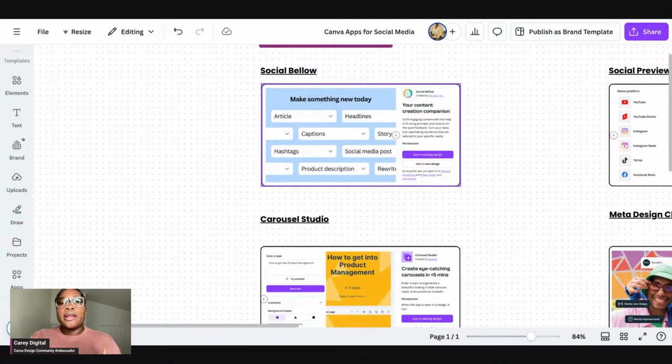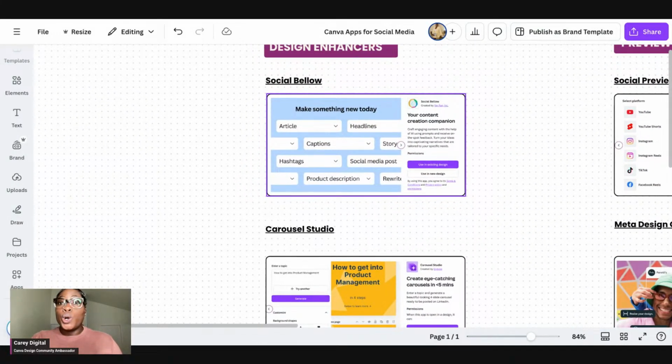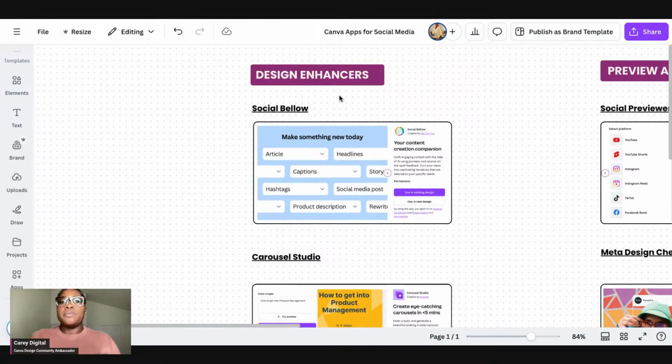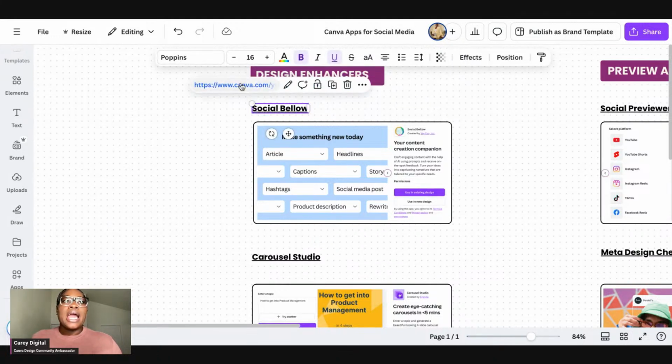So the first one here is Social Below. This app is specifically created as a content creation companion. I'm going to show you how you can easily find it. One of the things you'd have to do when you go into Canva is to search for the exact name of the app, right?